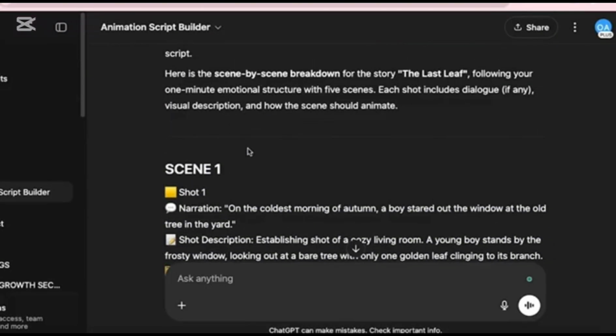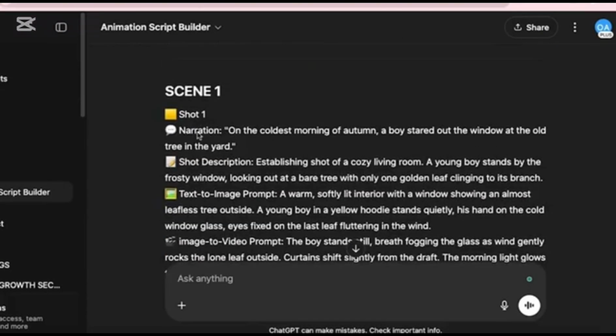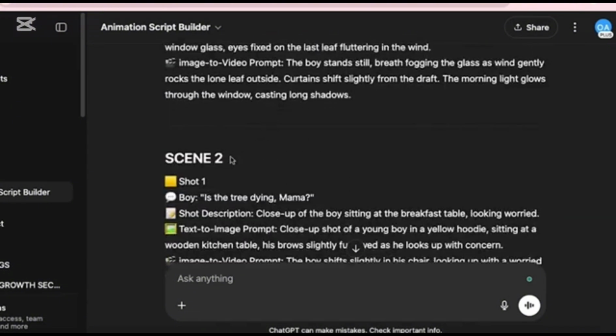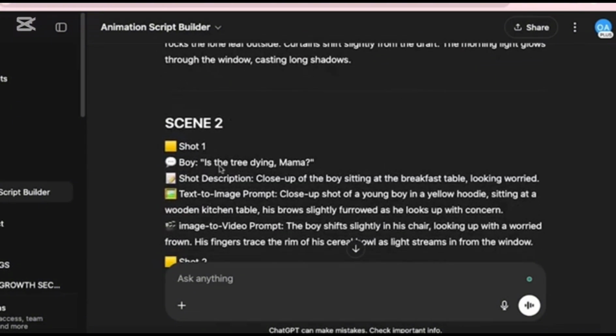Next, we're going to add lip sync to some parts because from what ChatGPT gave us for scene 1, we can see that it includes narration. So we'll add the line "on the coolest morning of autumn." That's the narration part from scene 1. We're going to get either a male or female voice to narrate this, depending on your preference. Then there's the part where the boy starts talking. You can see the voiceover line, "Is that tree dying?"